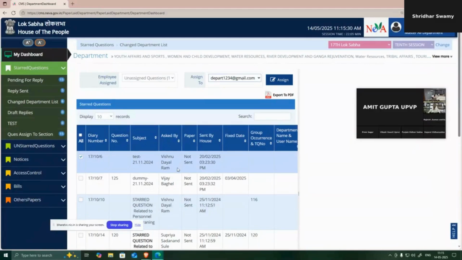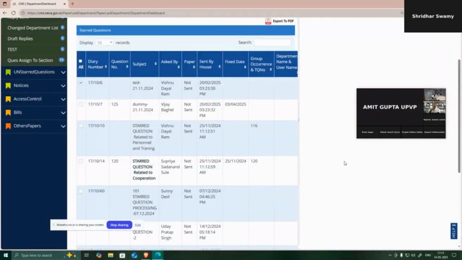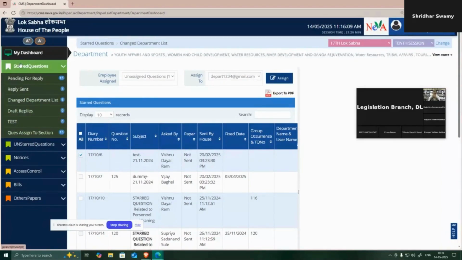After assigning this particular question to the particular section, the reply will be drafted and sent only by this assigned department. The nodal can also draft or send the reply through his own login, and he can assign all the questions to the particular section of the department by this menu called question assigned to section.